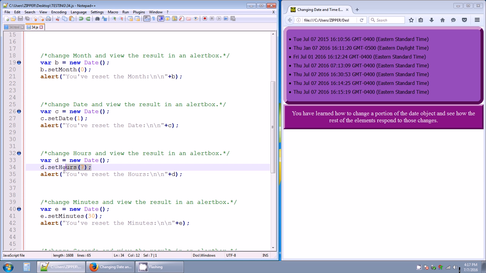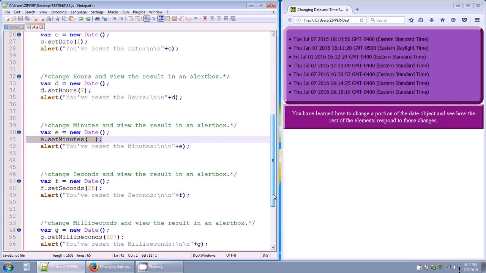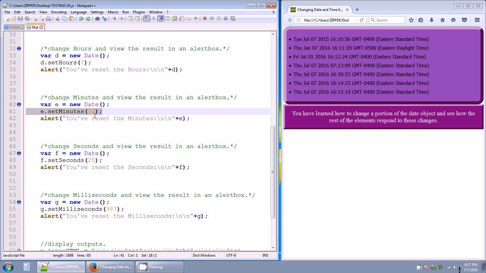The next thing we did is we set the hours. We changed the hours. It's currently after 4 o'clock, but we changed the hours to 7 o'clock. So that one says Thursday, July 7th, 2016, 7:13:09. The next thing we did is we changed the minutes by using setMinutes, and then in the parentheses we put what minutes we want it to be changed to. So here, Thursday, July 7th, 2016, 16:30, and 53 is the seconds.